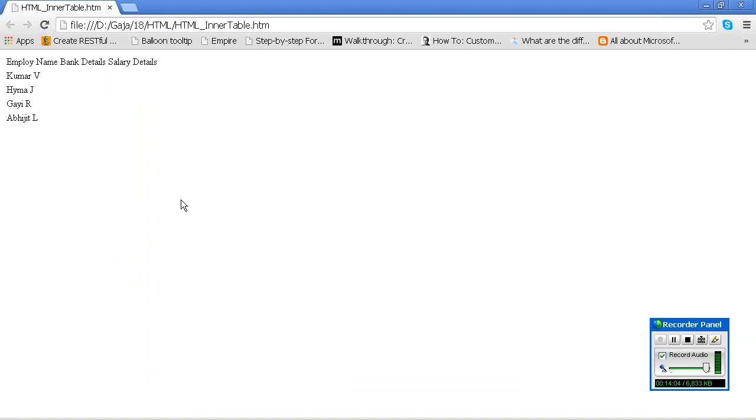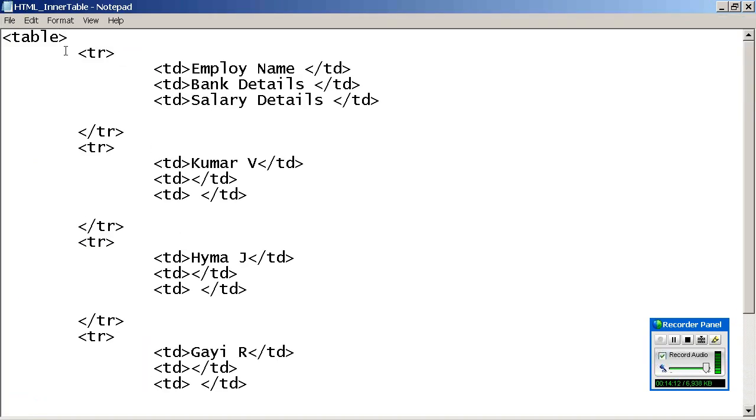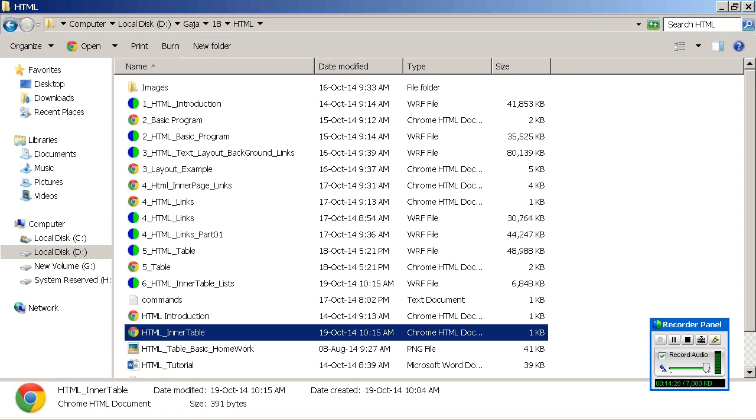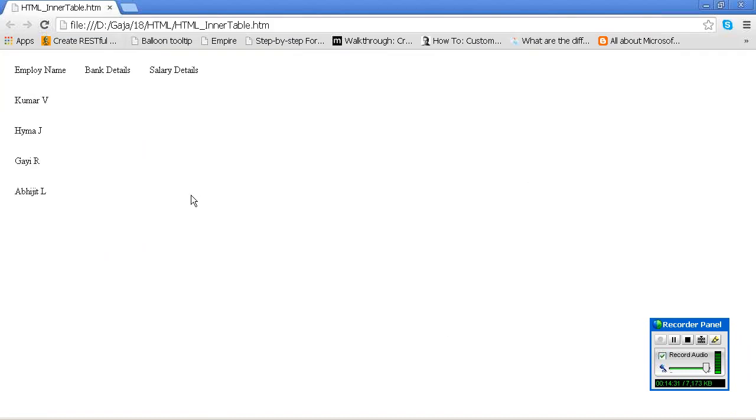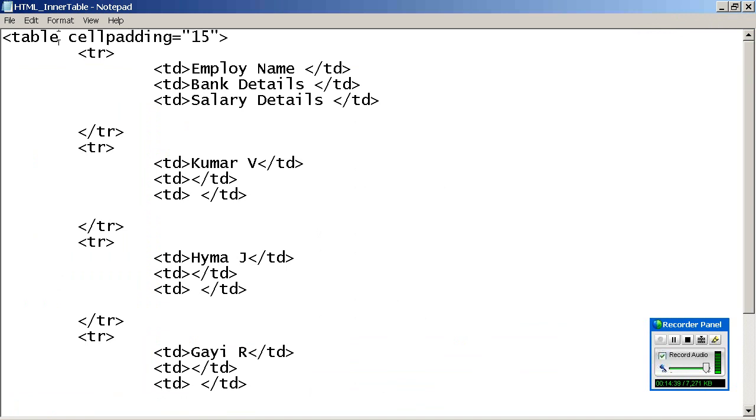To show it in a better way, instead of border, even without border there is something we can do. Then spacing: instead of spacing, we can give padding equals something, I am giving 15. I'm just increasing the space to give you a better idea.